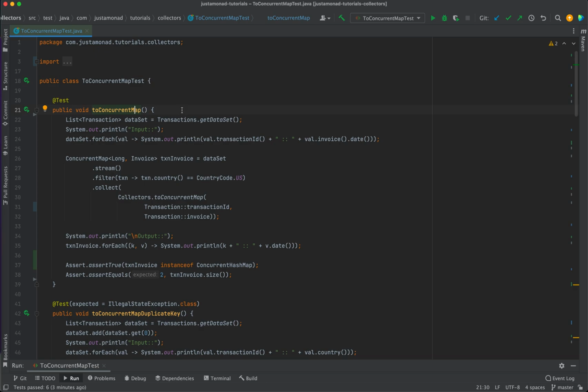In this video, we will talk about collecting the data using toConcurrentMap method. So in the previous video, we discussed collecting the data using toMap method, which collects the data into HashMap. HashMap is not a thread-safe implementation, and if you are planning to return the data type of your method as concurrent map, which means that this object or return type will be used in a concurrent way.